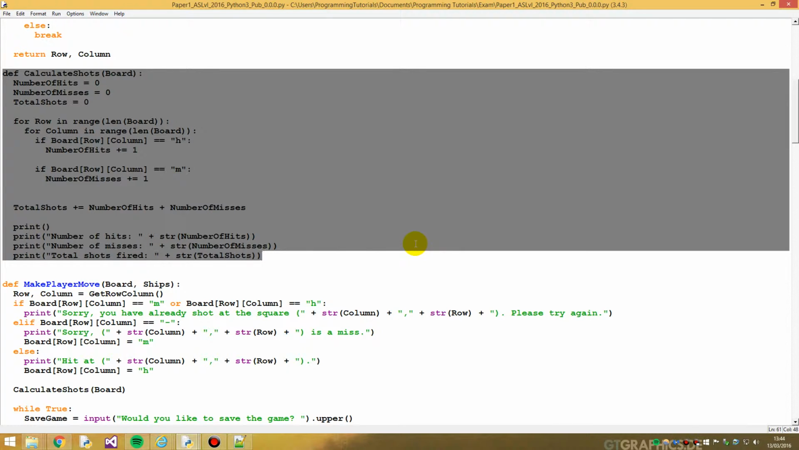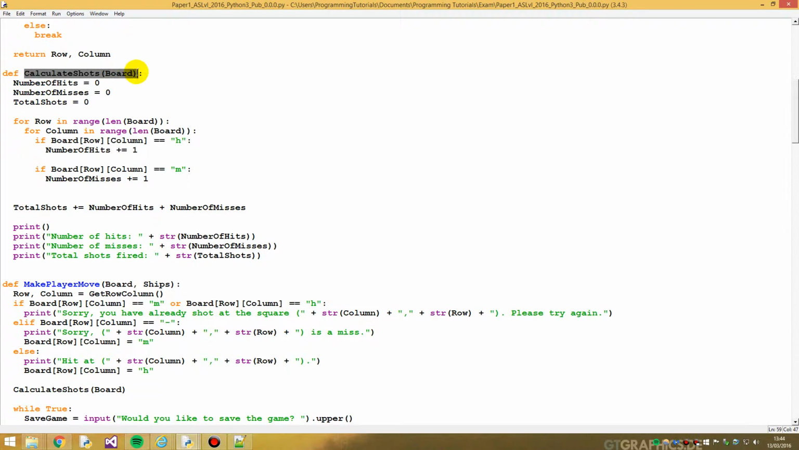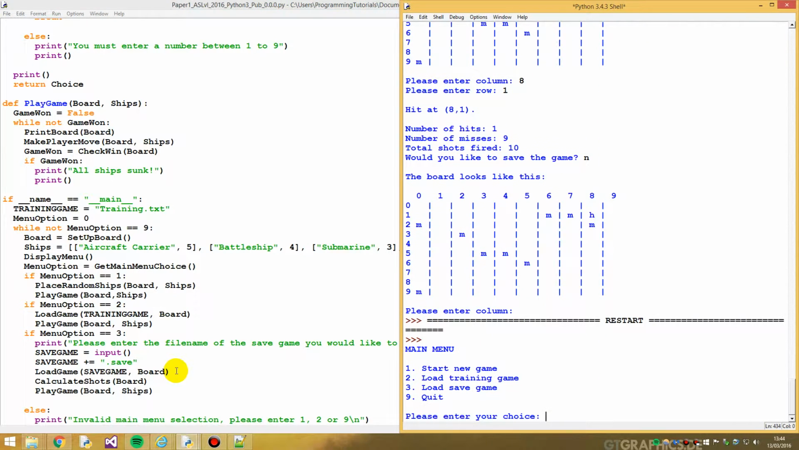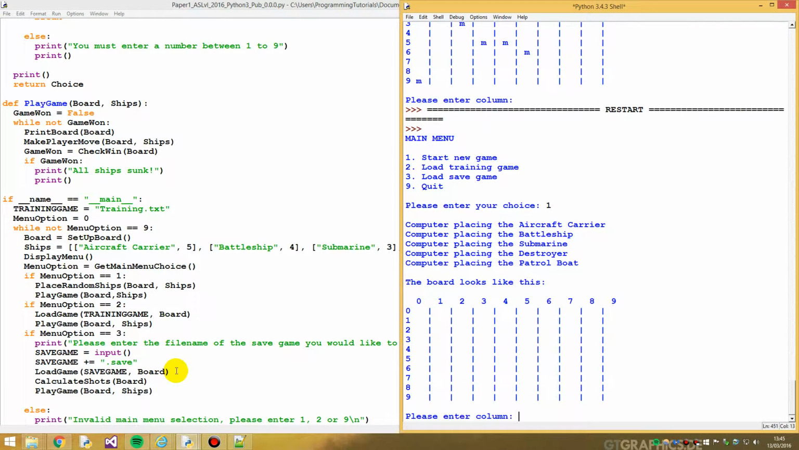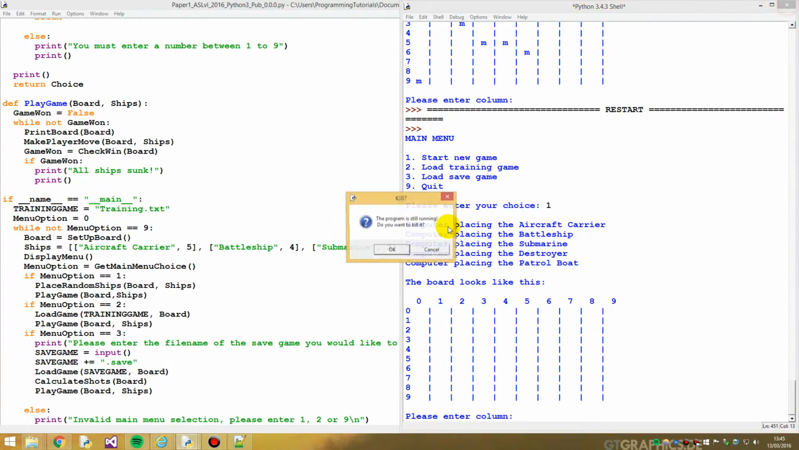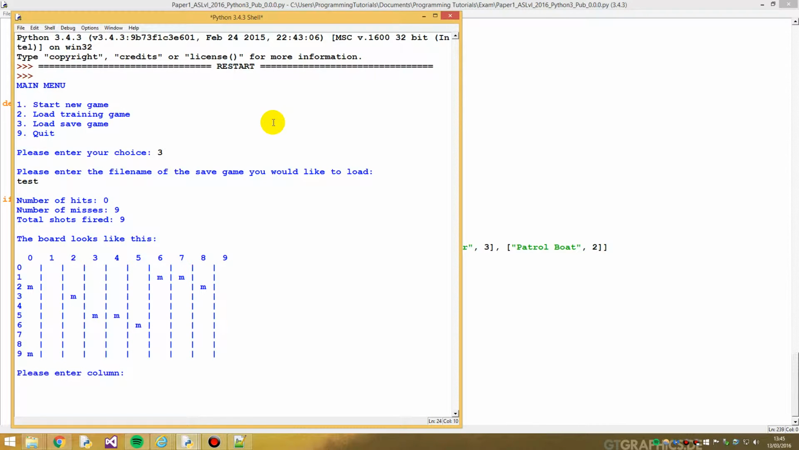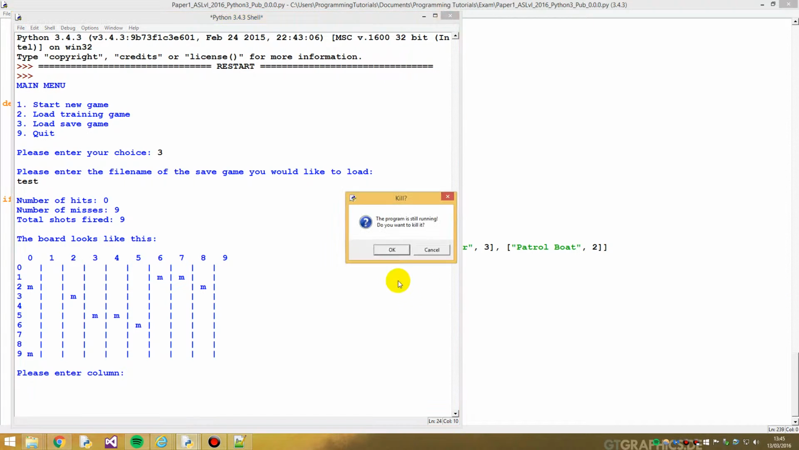So what you might want to do, and this could actually be a great thing, is just calculate your shots after you've loaded the game. You might just want to add that in, so that when you load up a save, I mean, load save game, not load a new game, you say test, and it'll just be right there. Number of hits, number of misses, and total shots fired right there. It just loads it up for you, and that's awesome.